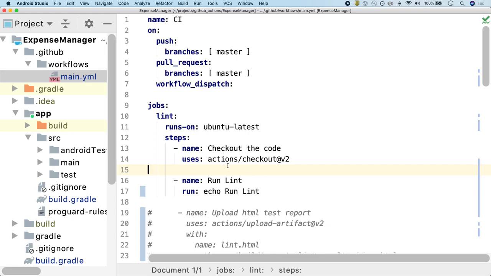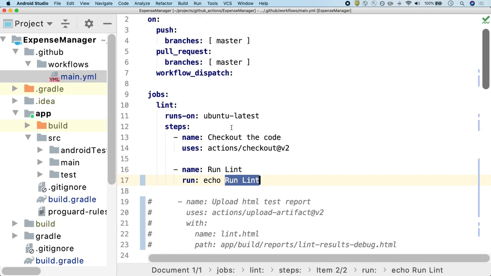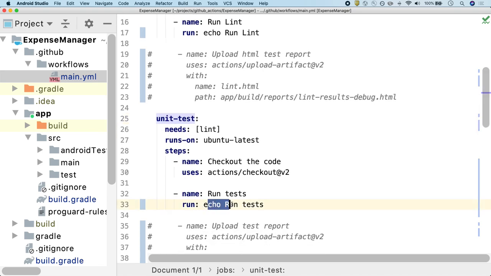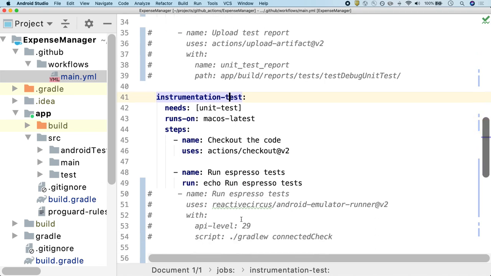I have commented out all the tasks so that our builds are fast. I'm just running the name of the job. So we'll use run command and we'll just say okay echo run lint. That's it. It will just print this and won't do anything else. Similarly for unit test, we will just say echo run tests and nothing else. Instrumentation test also will do the similar thing.